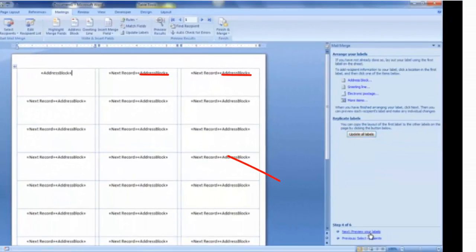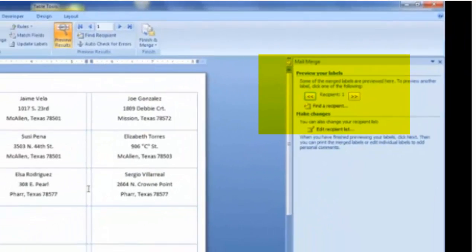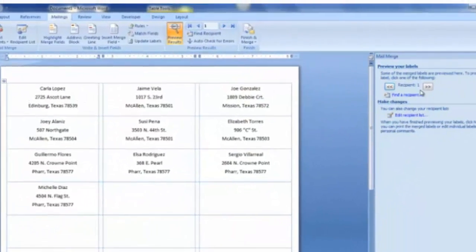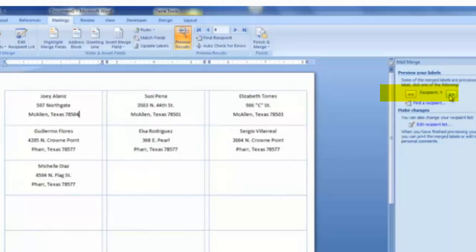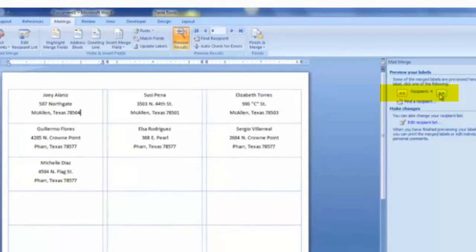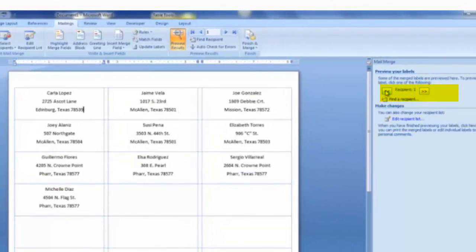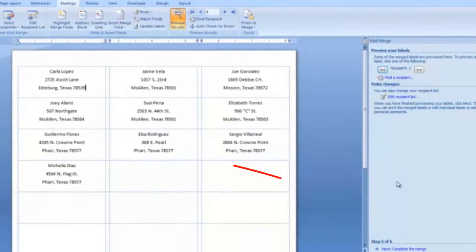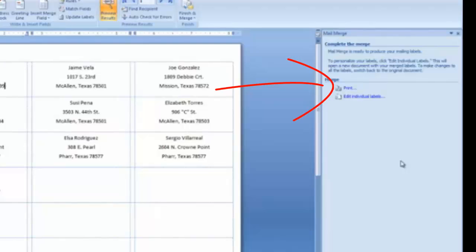Step 5 allows us to preview our labels either as a whole document, as seen in the screen, or one by one. As you can see, it takes it to the next label. We can still make changes if necessary, but if the label is in order, we proceed to step 6, where we print and save the label.